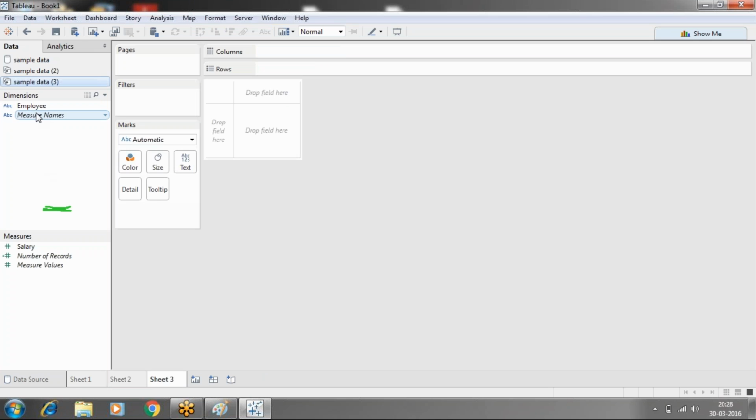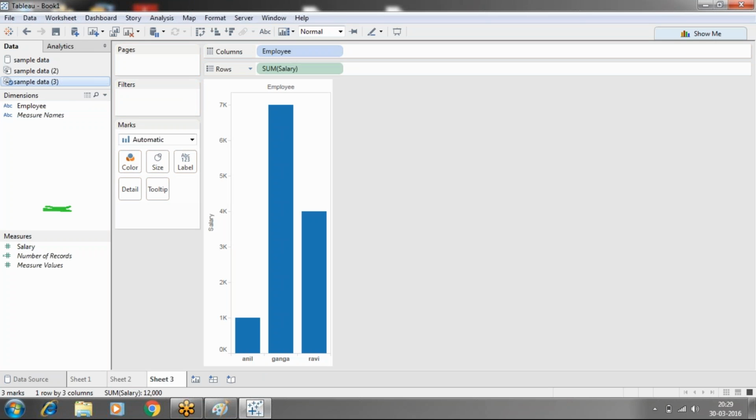If I drag this employee into here, we have almost 7 or 8 columns, but we have filtered the data and we have taken only the 3 records that we require. This is how extract data is going to work.